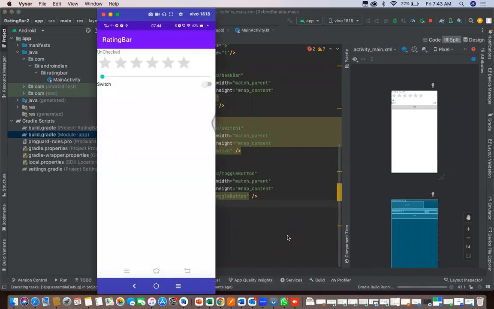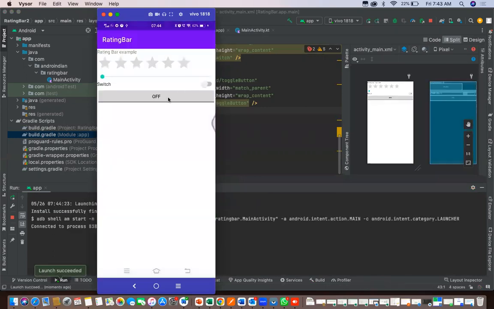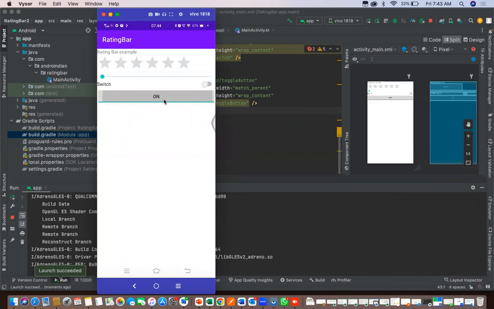So I just run this program. Once it runs, we will see the output and then continue. See here, on and off, like this.